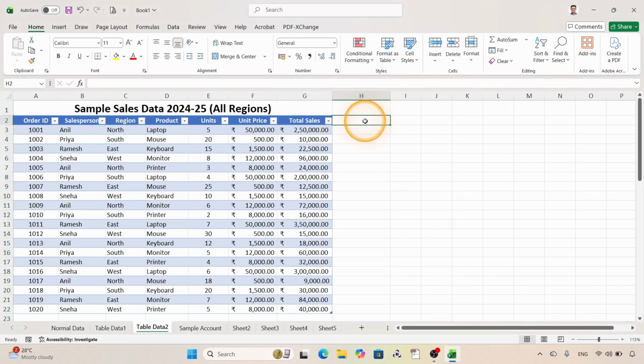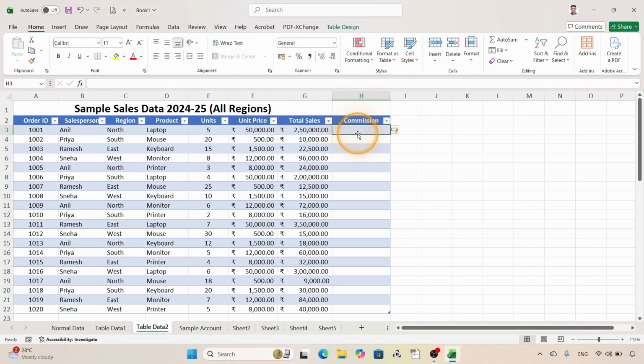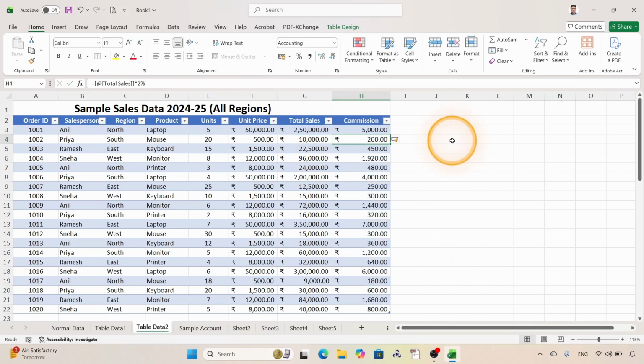So deleted. Suppose you type commission, press enter, automatically this column is also added to the table. And again we can type the formula, select here into 2%, press enter. This happens. So make sure that on the options menu it is checked.